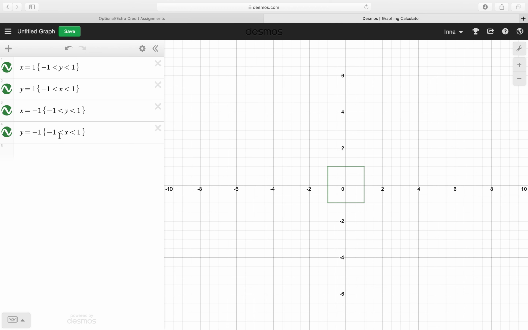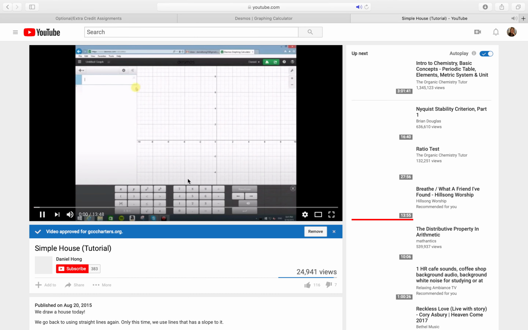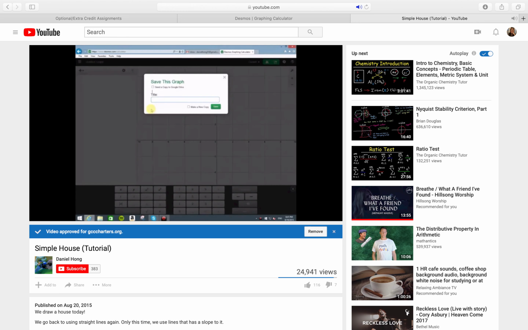So you could go through this process and create, for example, a house or something like that, right? You could draw a window right here. You could pretend this is one window, draw another one over here, and then draw a door between them, and keep going like that until you have an image of a house. And I have a tutorial right here. Here's a demo of what that would look like, drawing a house. This person draws a house and you can just follow the steps the person uses to create your own house. So just open up the video and follow along with him as you do your drawing.